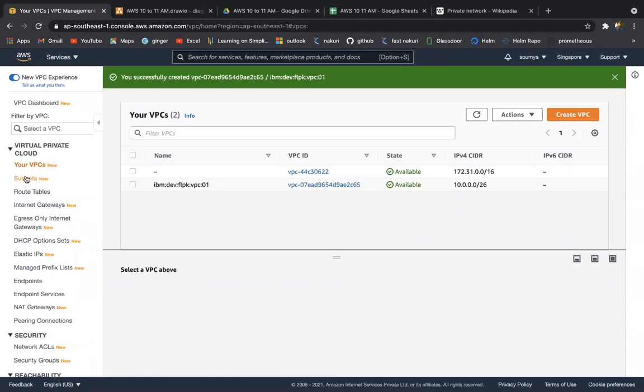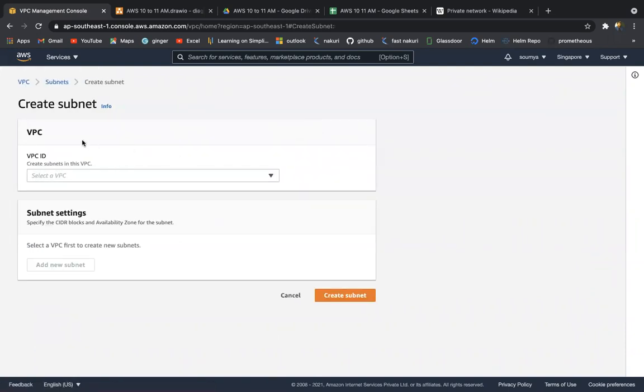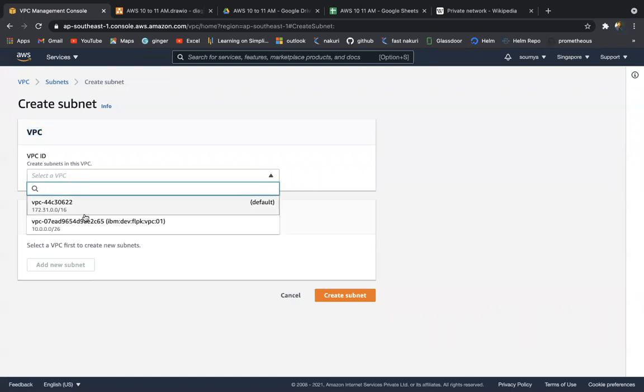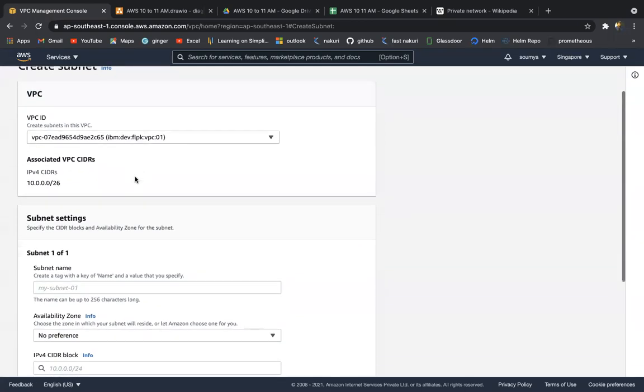So next, let us create a subnet. While creating the subnet, it is asking which VPC you want to attach this subnet to. So that is what I stated. When you are mentioning the VPC, it is the identification of your cloud, so I can attach the subnet to your VPC. Make sense?